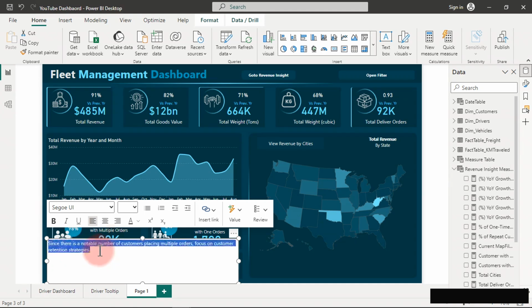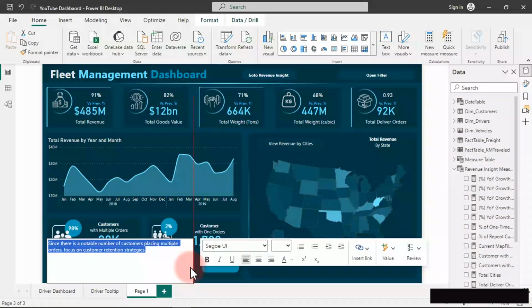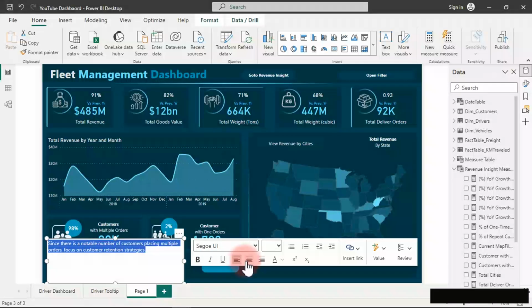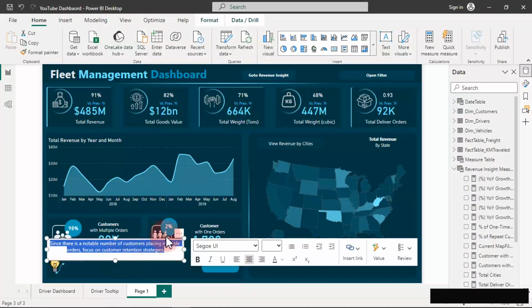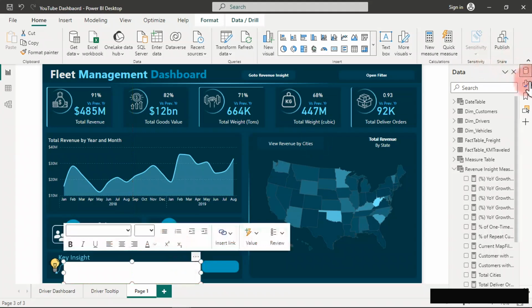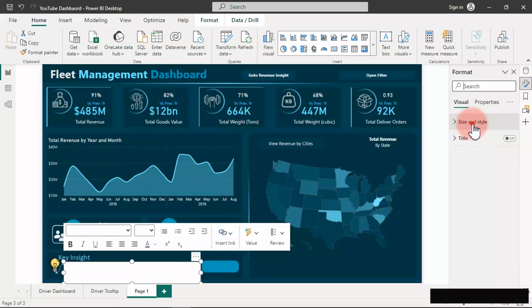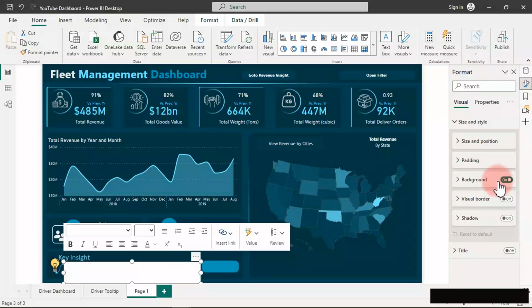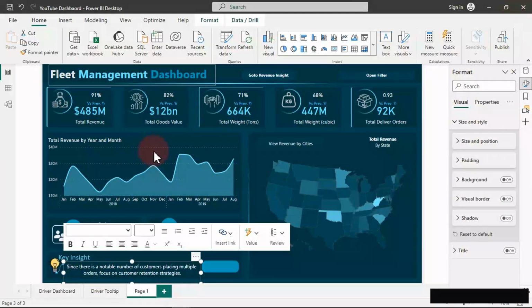So now Ctrl A. I think it's okay, so I can just make it a bit smaller. Then now centralize it. I'm going to reduce this a bit and bring this over to this side. Let's go to this format area and turn off the background we have for it. So I have something like this.